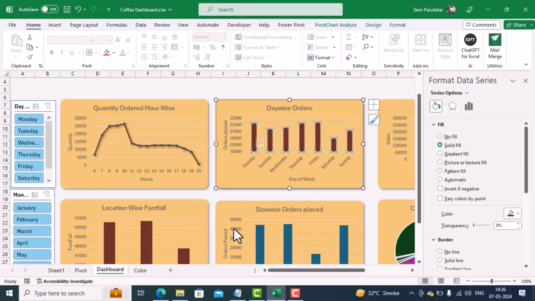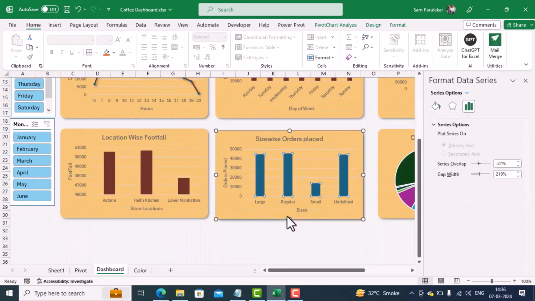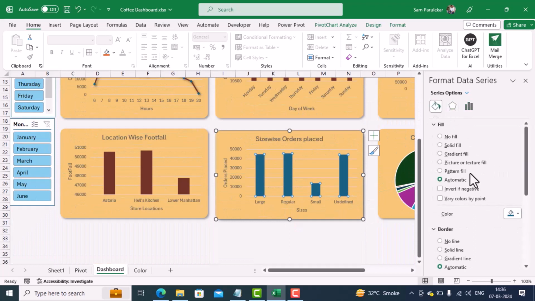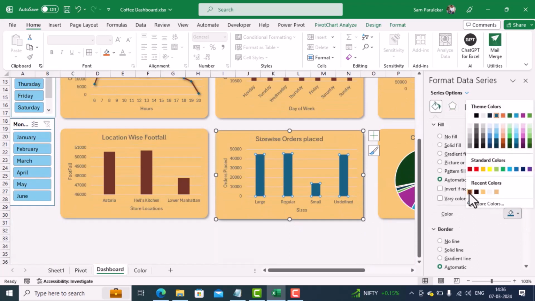So let's select this also, fill it with the coffee color.